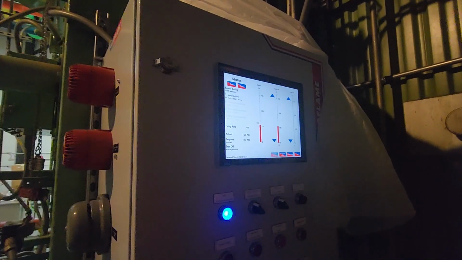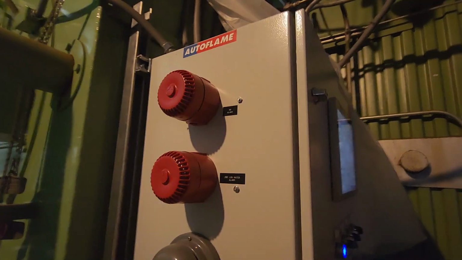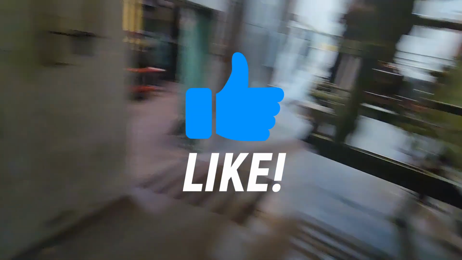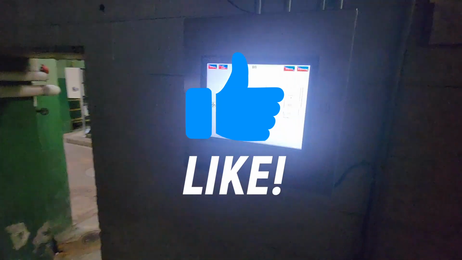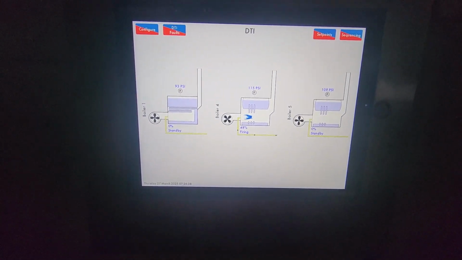Guys, this is just going to be a quick run and gun video on getting your Autoflame boiler control system to communicate. We currently have ours communicating and online, just literally got it online just a few moments ago from some work that was done.